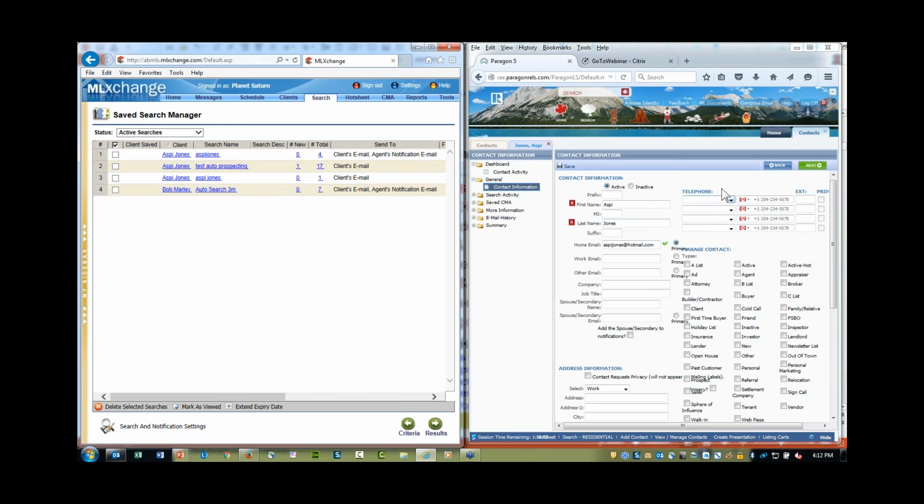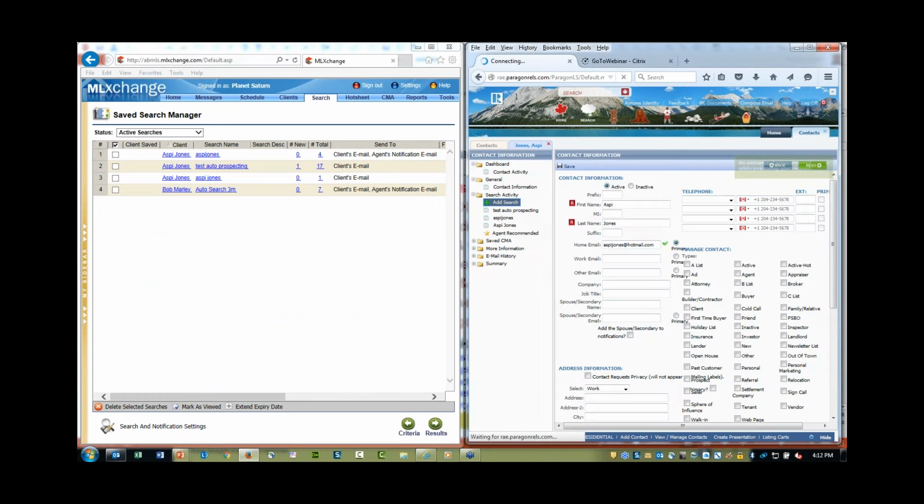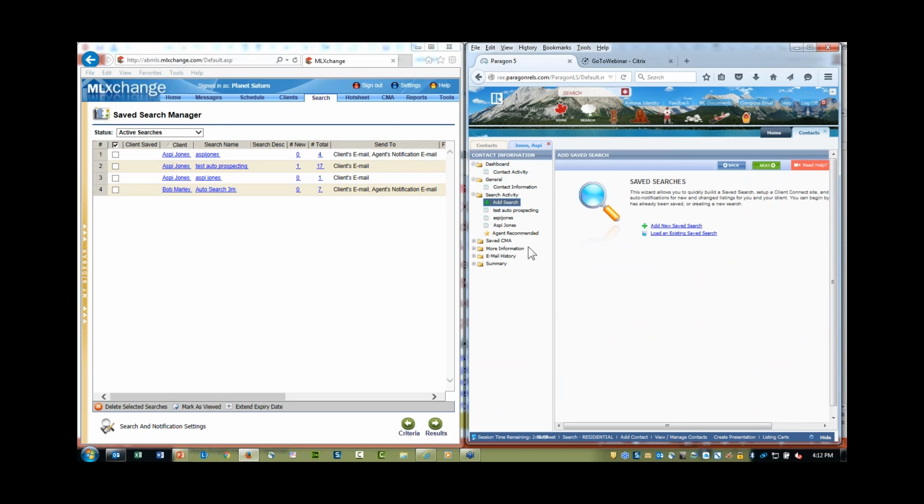I'm going to come back over to Paragon. I'm going to click on Next. Let me go ahead and save any changes I made. And as I look over here on the side, notice I have the 3 different saved searches for Aspie Jones. Let's come back into ML Exchange. I'm going to click on the search name of Aspie Jones with no separation or break. Just going to click on it.